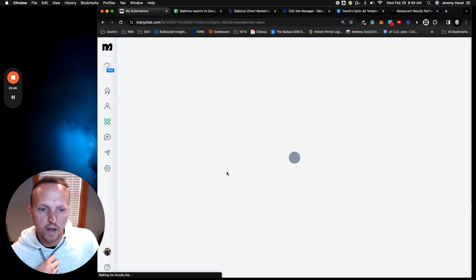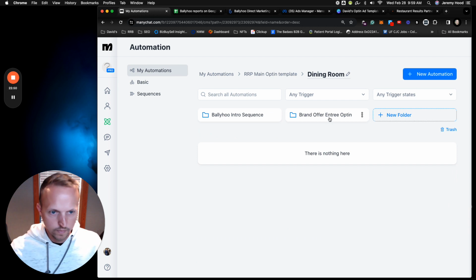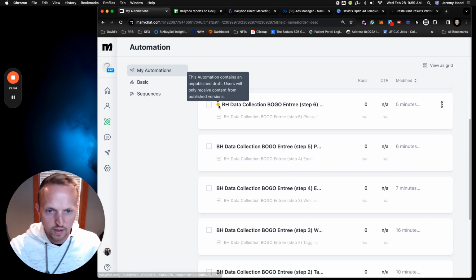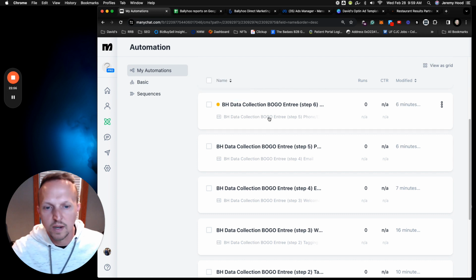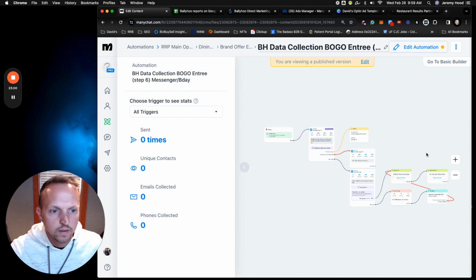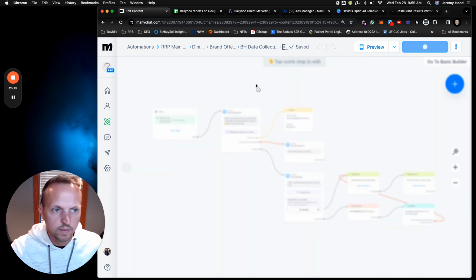So we will go back to where we were. By the way, if you see a yellow dot here, that means that we made an edit and we didn't click update. So I'm just going to click update there.